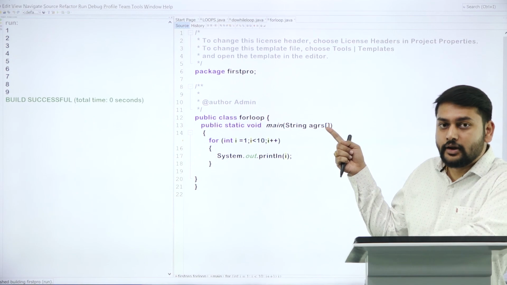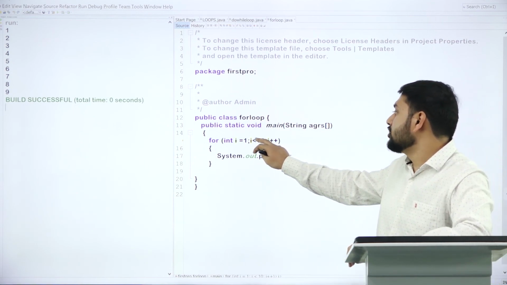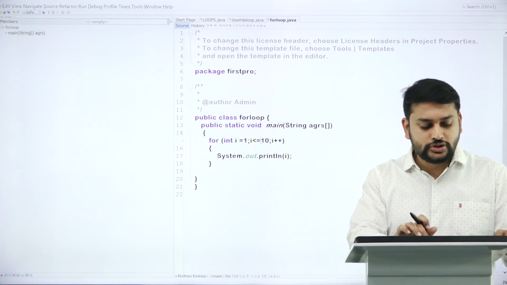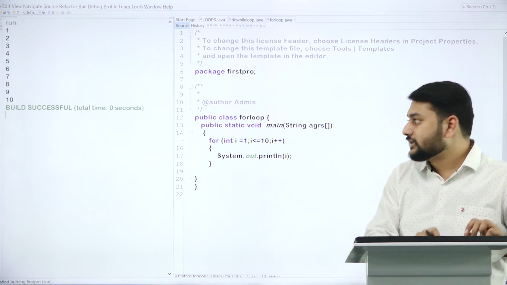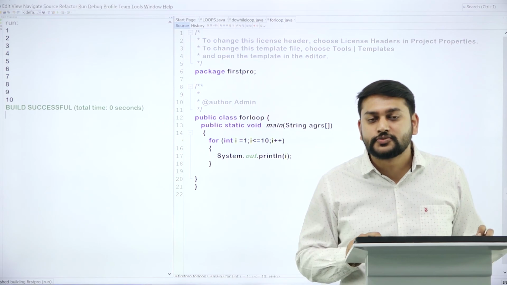Hope you are getting it. All right, I want it till 10. What do I have to do? Here in my condition, I make it less than or equal to 10. I'll change it for you guys. Please observe. All right, I'm getting 10. That's what you need to understand here with respect to the for loop.